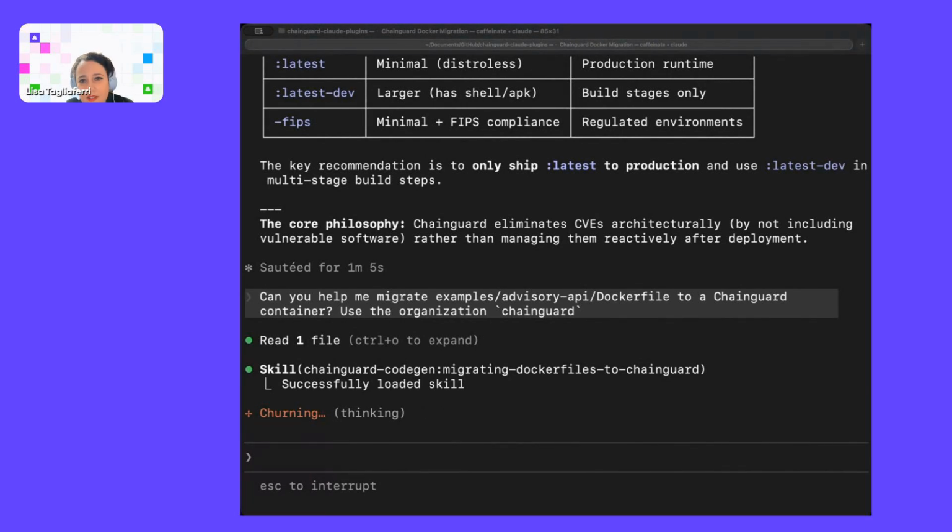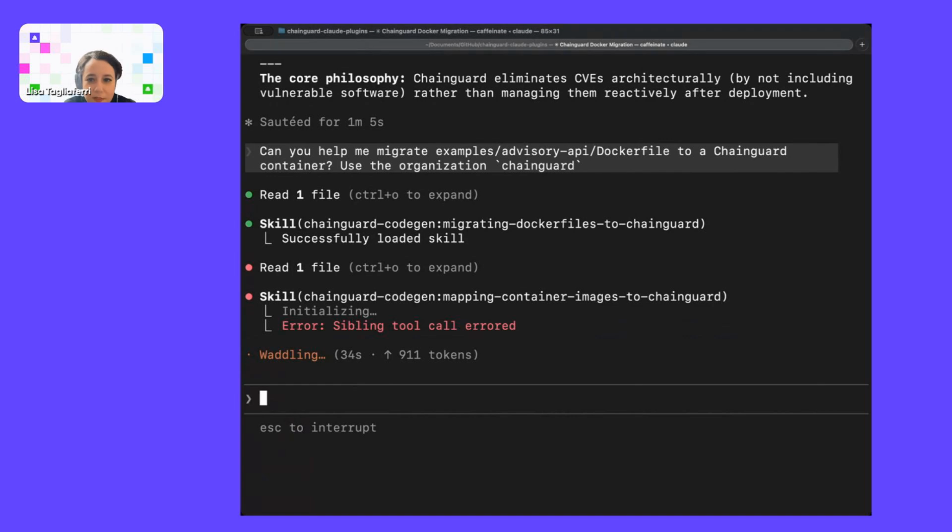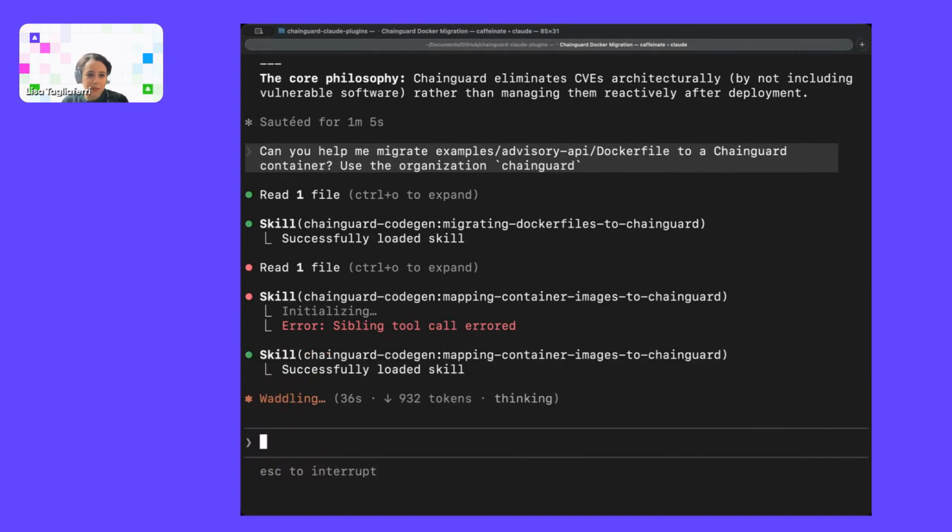And it's actually pulling in the migrating Dockerfiles skill, which is kind of jumping ahead, but that's okay. I guess that is the risk of having everything together in one repo.